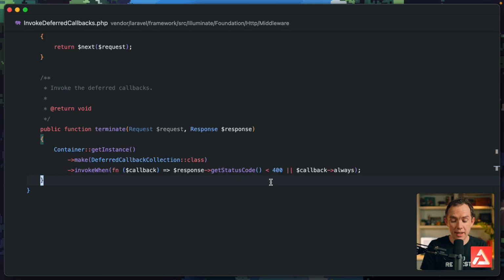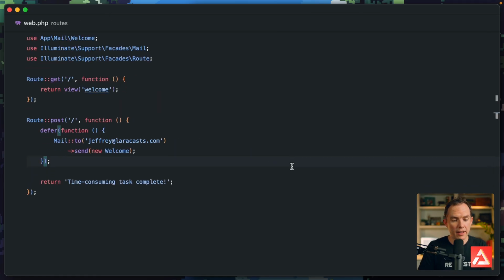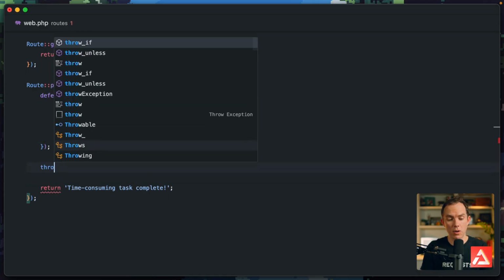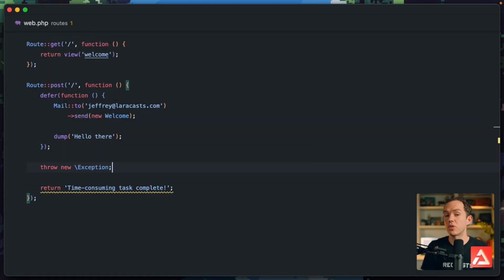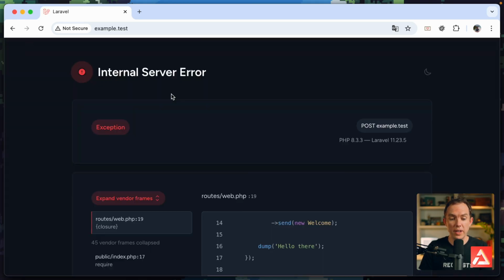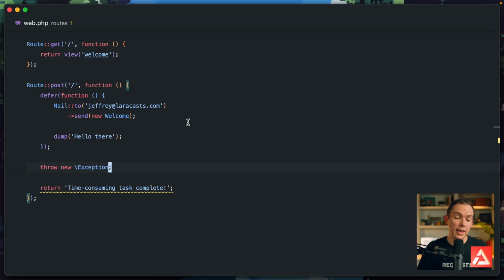So let's try this out. Let's go back to our routes file. So let's do this. Two things. First, of course, if I were to throw an exception or something like this, well, then naturally something that's not a 200 or 300 status code is going to be returned, right? So if I were to refresh and click submit, we see the error. But more importantly, at no point was this logic executed.